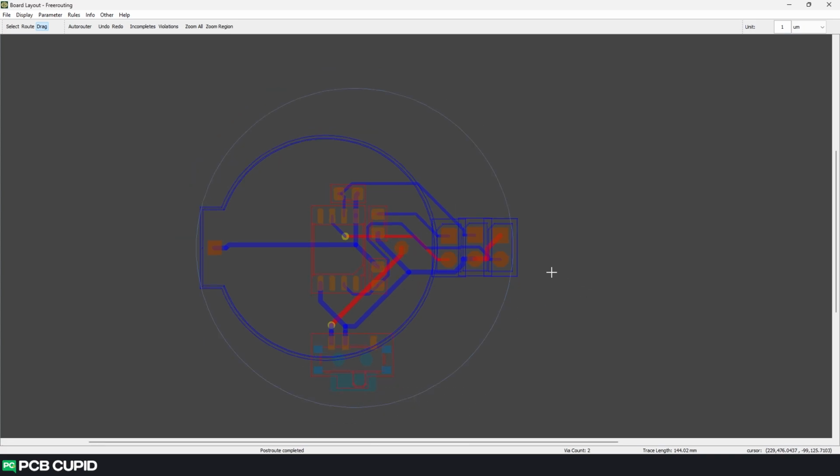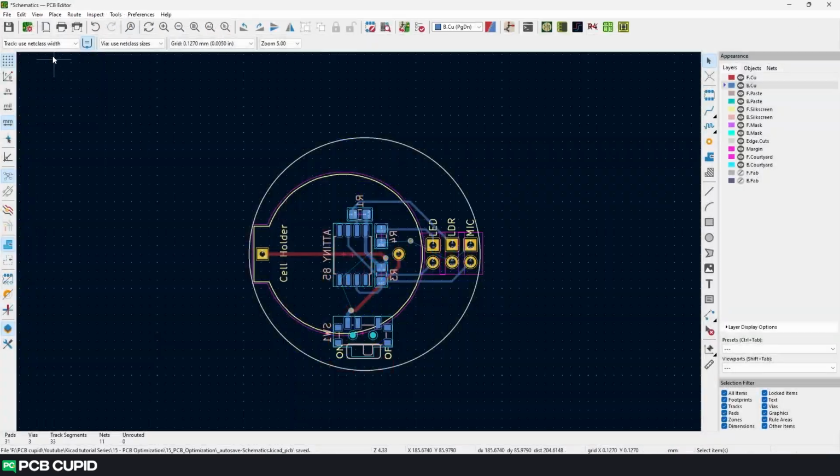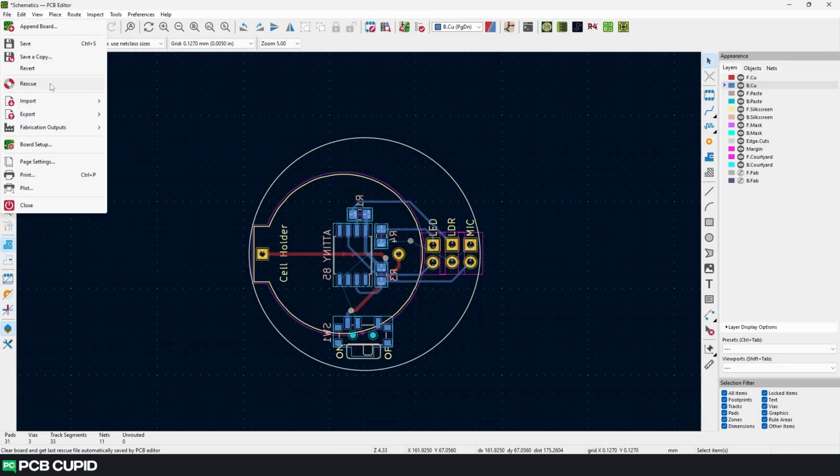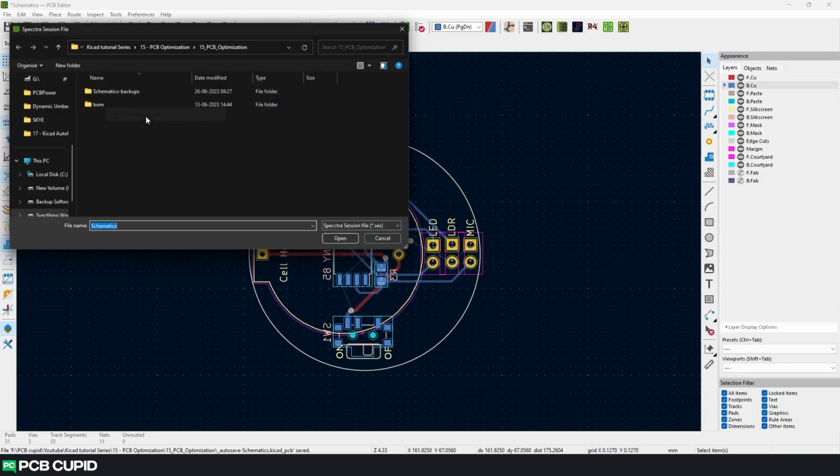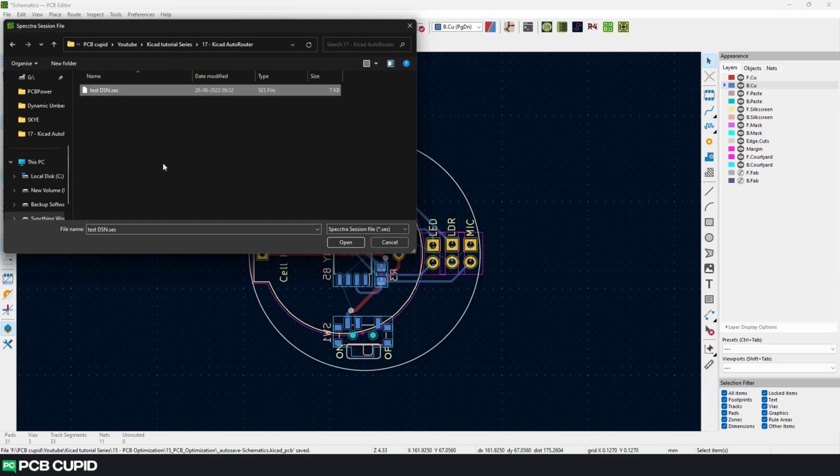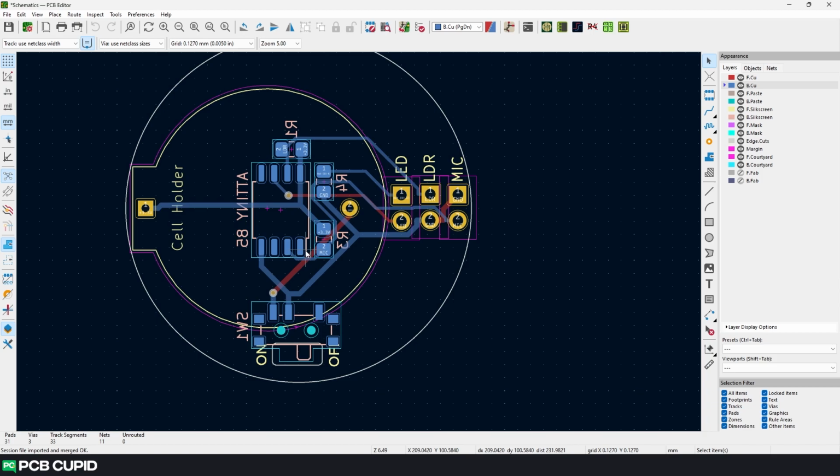To get this route into KiCad, navigate to File and click on Export Spectra Session File. Then go to KiCad, navigate to File, Import, Spectra Session, and here open the file that was exported from FreeRouting. This will get the autorouter tracks into the PCB editor.